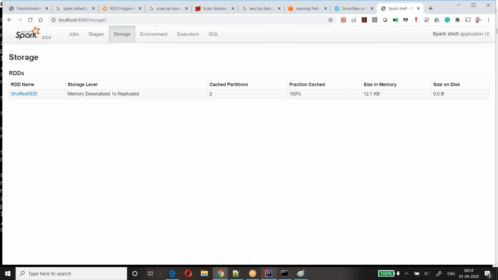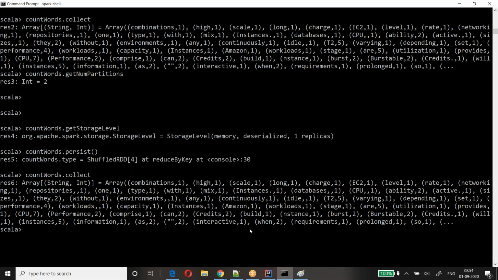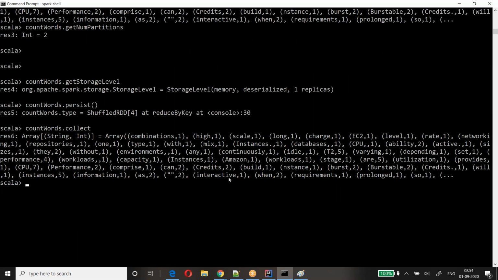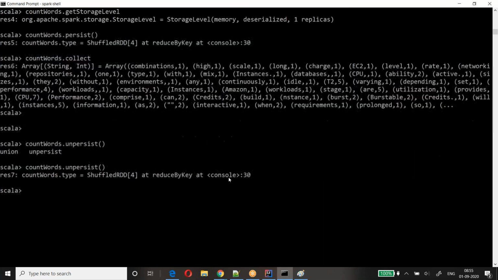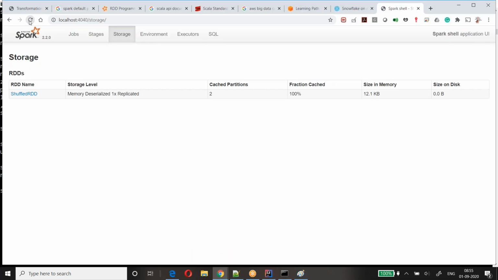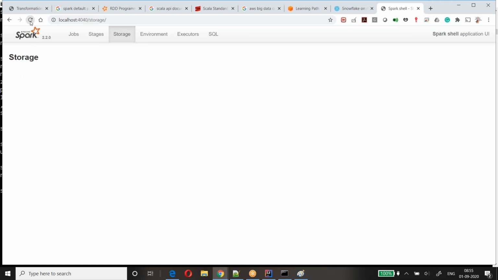Okay, it is stored. I want to remove the data from the memory. Still, the data is in the memory only. Can anyone tell how I can remove that? It's a frequently asked interview question. There is something called unpersist. I did unpersist. Directly go ahead and refresh the page. Removed. No data.